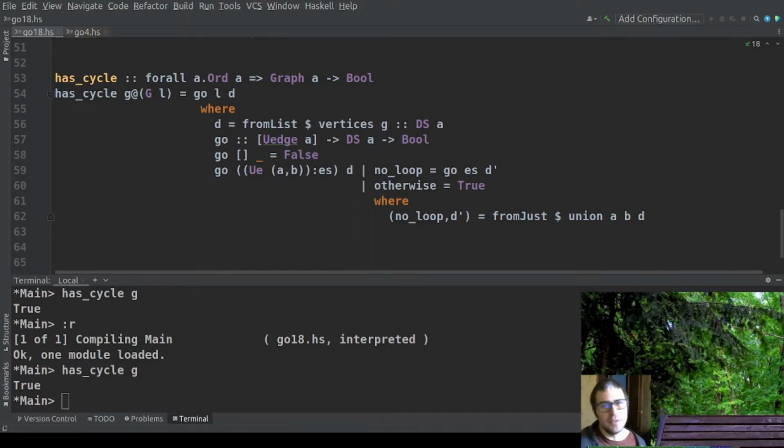Hello guys, the topic of our video is finding the cycle in the graph. Make yourself comfortable in this beautiful place and let's go.